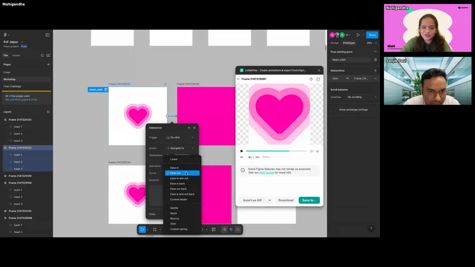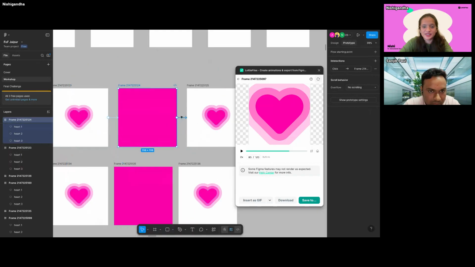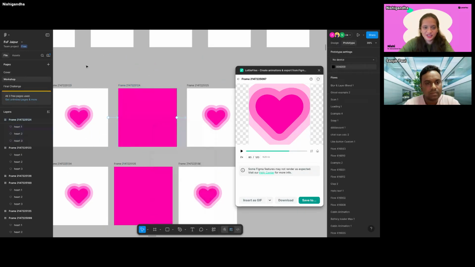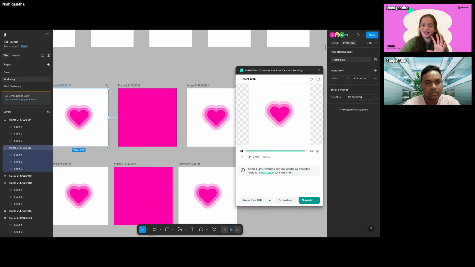So let us say I'm just going to leave it, maybe just make it linear and keep the duration, change the duration to, let's say, 100 milliseconds, so it's super fast. But what happens when it moves from frame 2 to frame 3 is I'm going to change it and make it maybe 2000, so it's really slow. So now when I render this prototype out, you can see that it is starting really fast but really slowing down when it goes from frame 2 to frame 3.